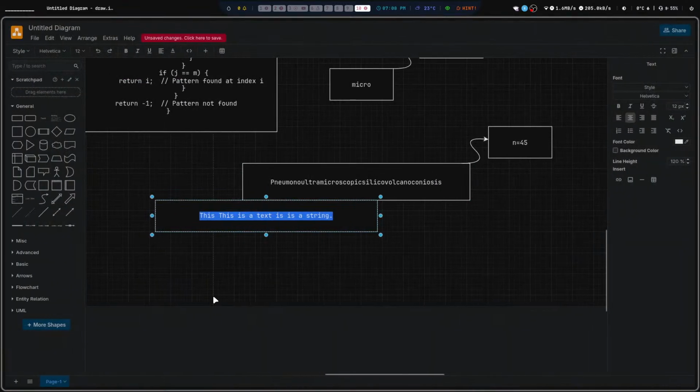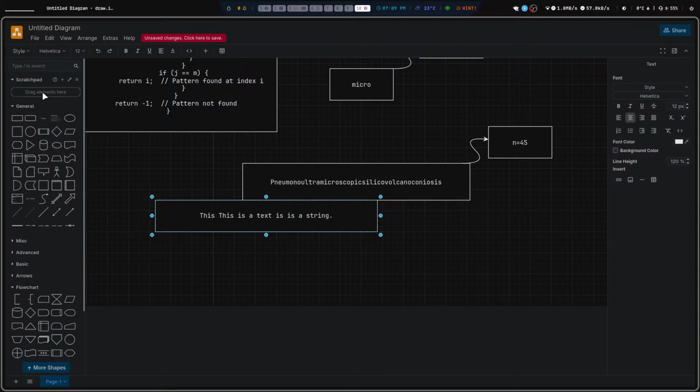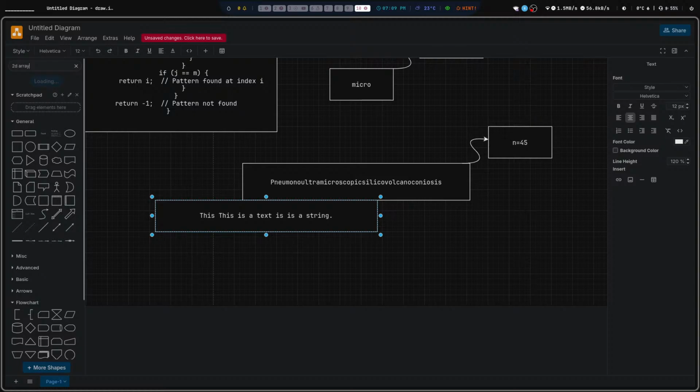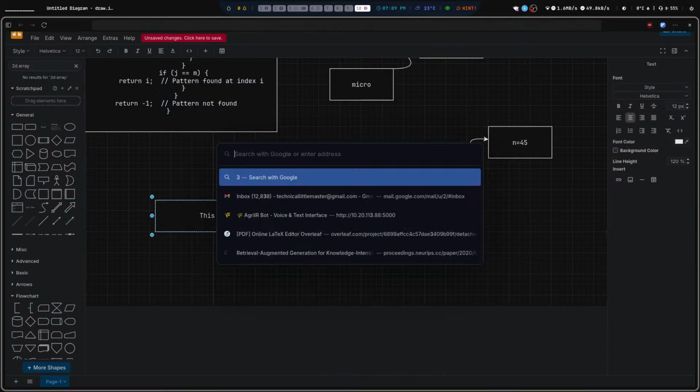So do you know what a 2D array is? Hmm? Do we have a flowchart? No. Do we have a 2D array? Sad, like we do not even have a 2D array.